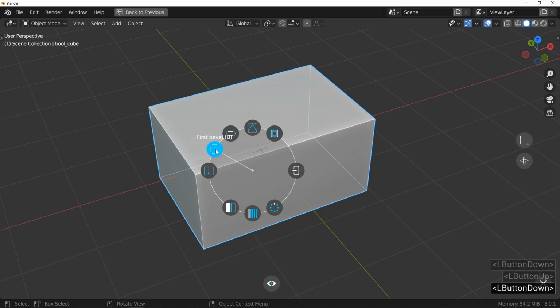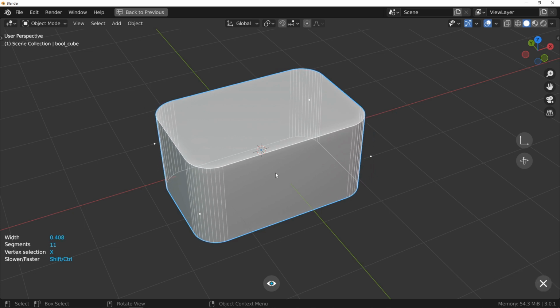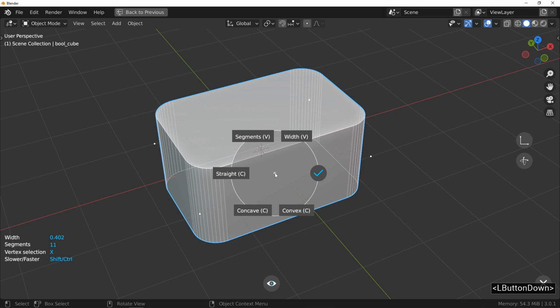Let's go for the second adjustment. Hold the left click and go for the first bevel. Release the left click to start the action. Once again, by moving horizontally, you can adjust the size of the bevel. Once you are satisfied, hold down the left click to display the circular menu and validate the operation.